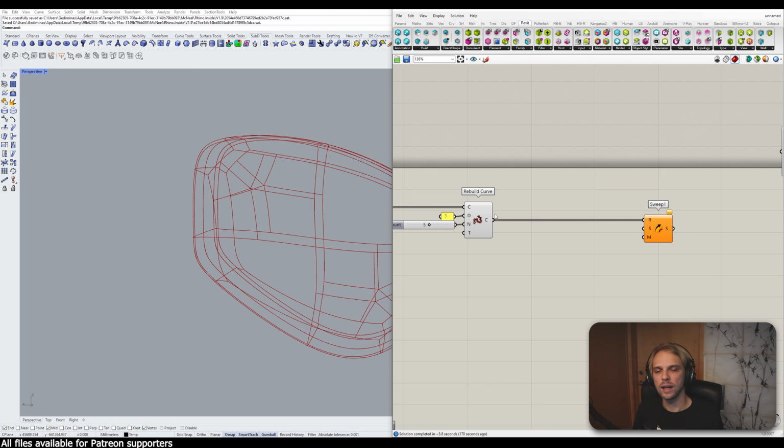One more thing that I'm going to do is right click on the rebuilt curve C output, and I'll choose to graft it. When it's grafted, every curve is in a separate data tree branch, meaning that every single beam is going to be worked on separately by the Grasshopper script. Maybe that's the simplest explanation.